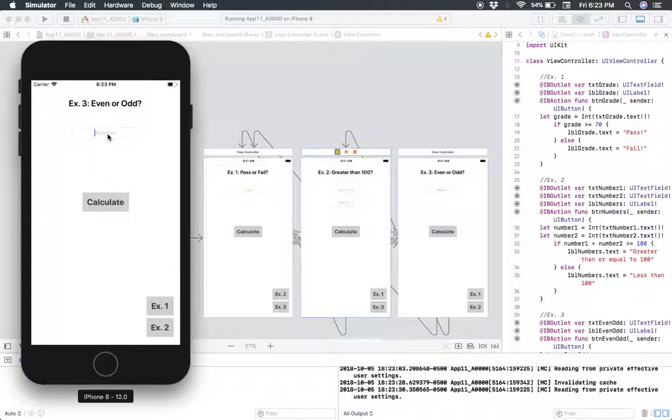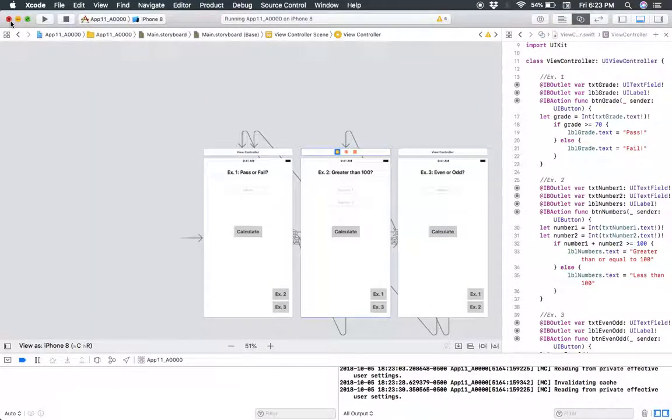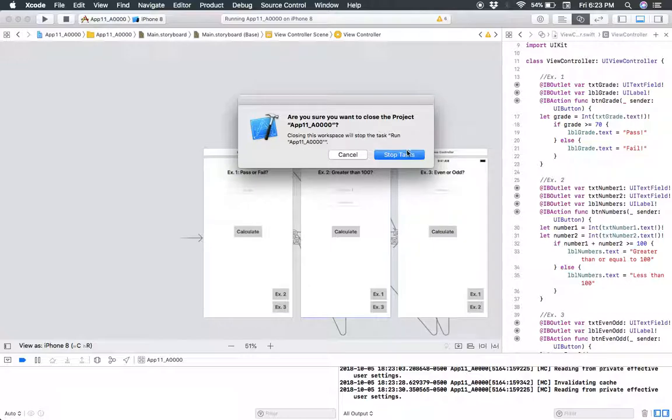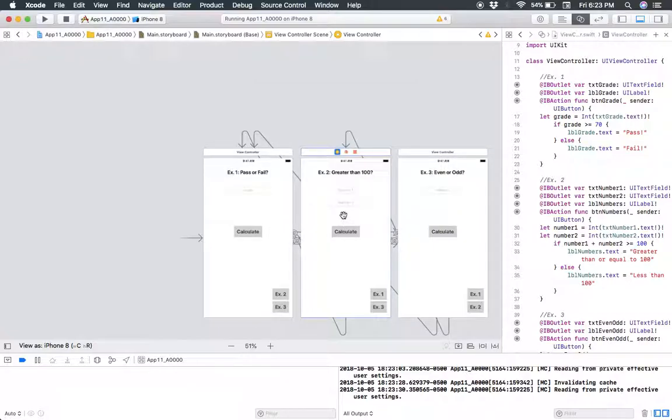Lastly, exercise 3, let's just put any number. And it's odd, apparently. Put a 4, it's even. Perfect. So I'm going to take a screenshot of this. And quit it, stop tasks. Well, actually, I want to change my label in this one, make it a little bit bigger. Save it.